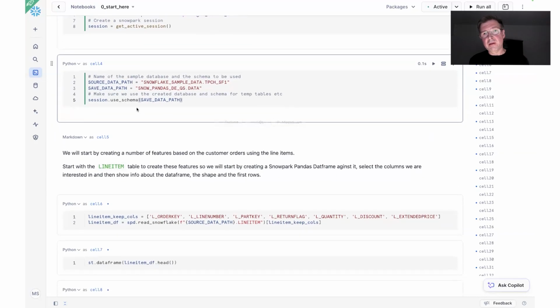Then I'm just going to set the context in the sense of when I'm saving a table or creating a temporary table, where will that be saved? In this case, I'm going to put it into our new database and new schema. So what I'm doing here is saying use this as the default schema.